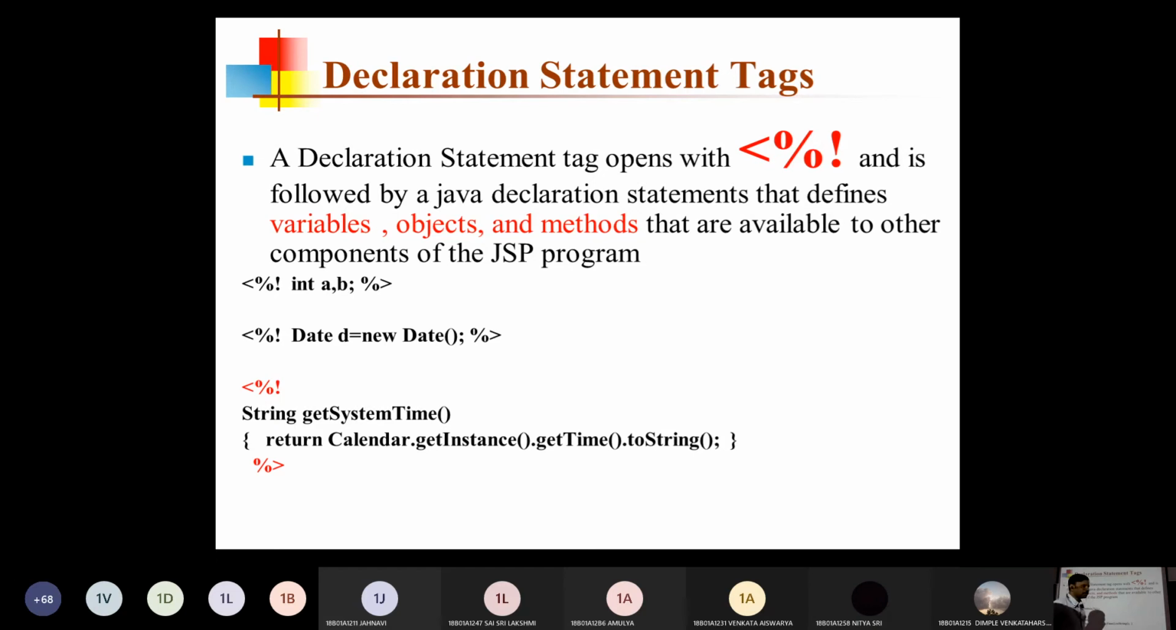So the declaration statement is used for declaring objects or variables, or the function definition also. That is the purpose of declaration tags.